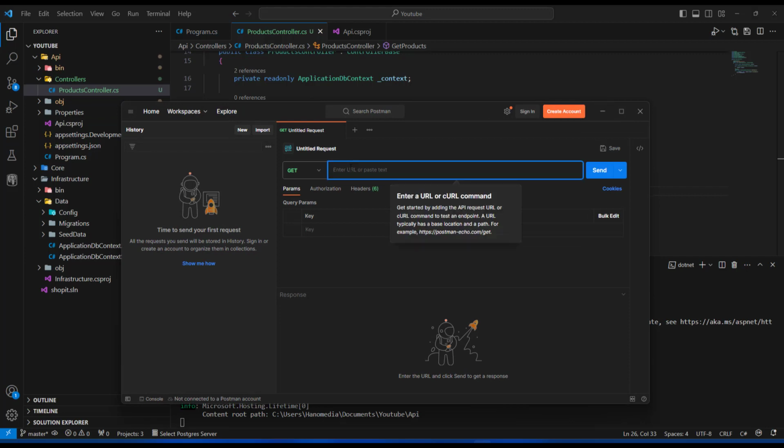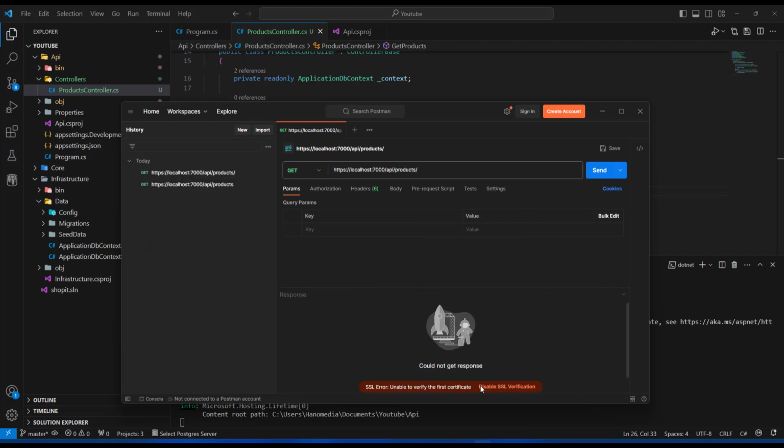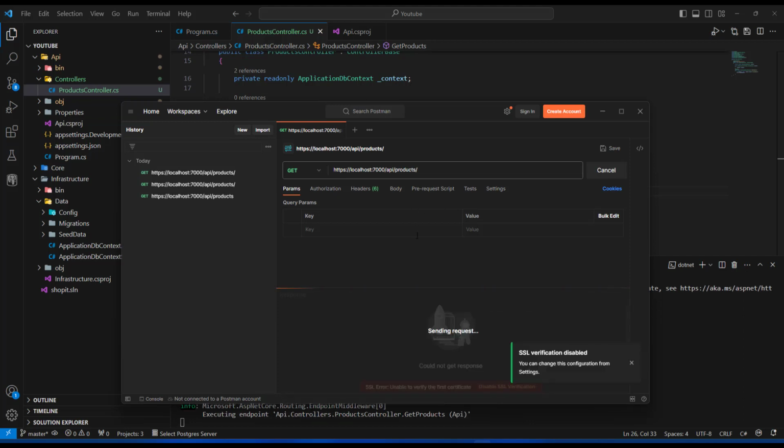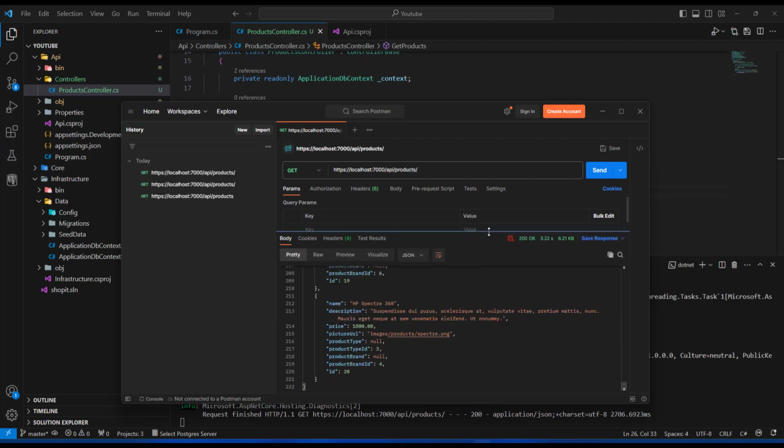I'm going to paste it, navigate to api/products, and make sure this is a GET request. Whenever you click on send, you can see that it complains that it wasn't able to verify the certificate. I'm going to disable this SSL verification, and in this case you can see that I'm getting the products back from the database. We are now getting all of these.